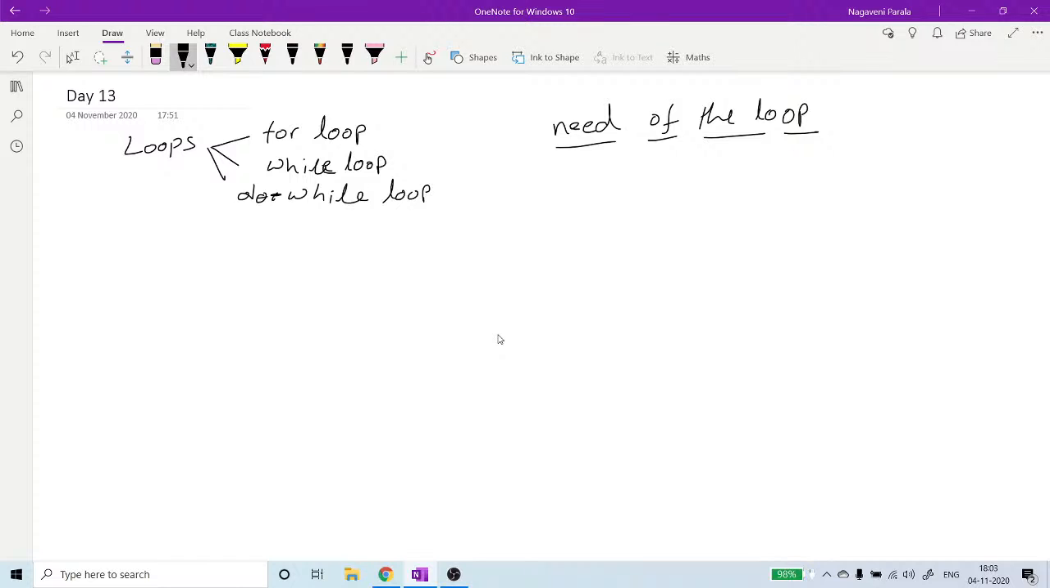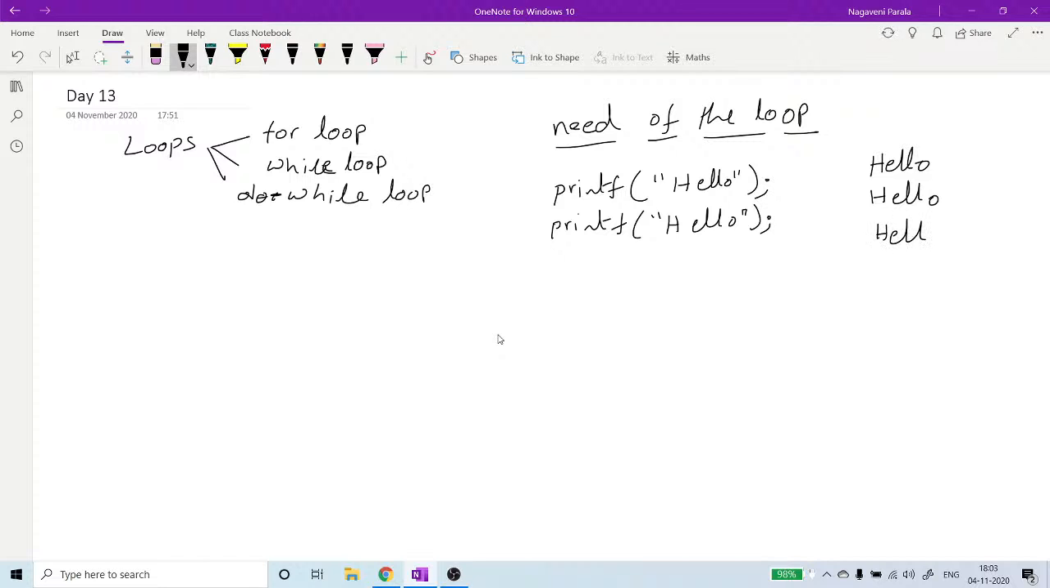Suppose I want to print the message hello onto my screen. You will write a statement like printf and hello, and it will be printed onto the screen. And if I ask you to print the hello statement twice, you will write it one more time and update your program. If I ask to print the hello statement 5 times, this is my required output.